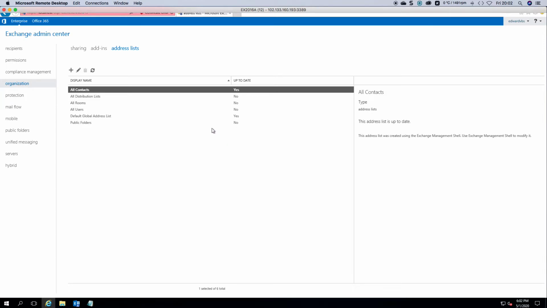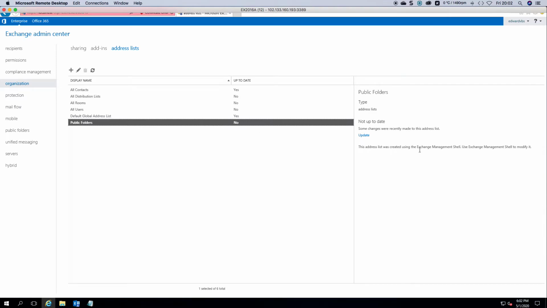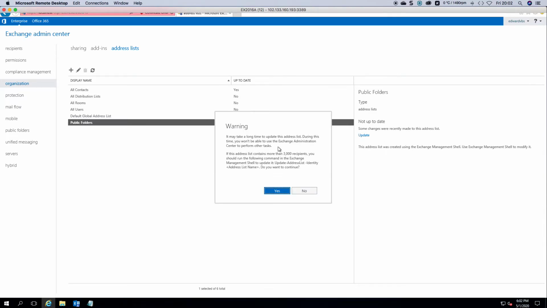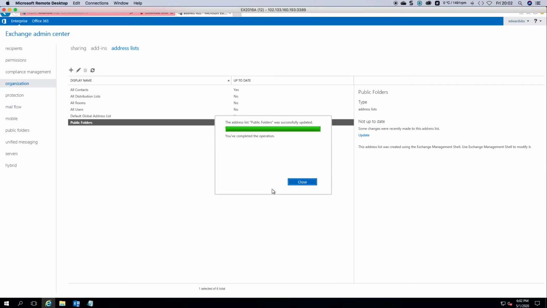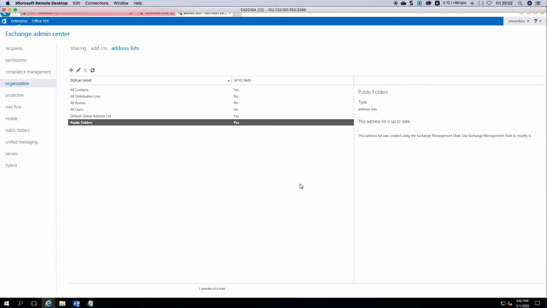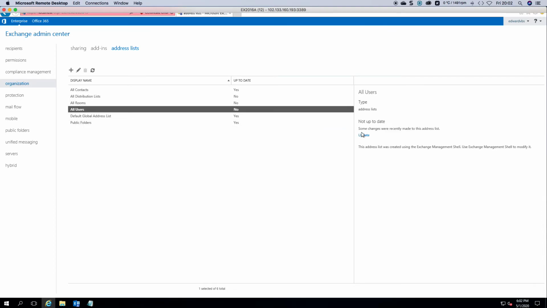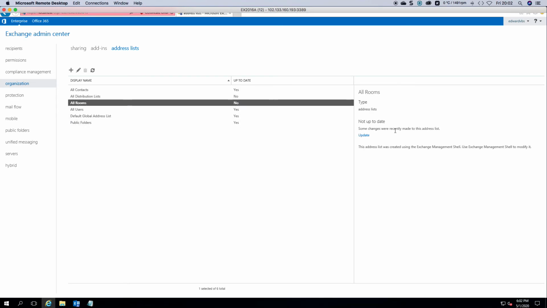Now if you come down to public folders and you click this, what it tells you is during this time you won't be able to use the Exchange Admin Center to perform other tasks. So again, you can click update and it's up to date, but because my organization is so small. Now you can do the same for all the others, and you can do it here.